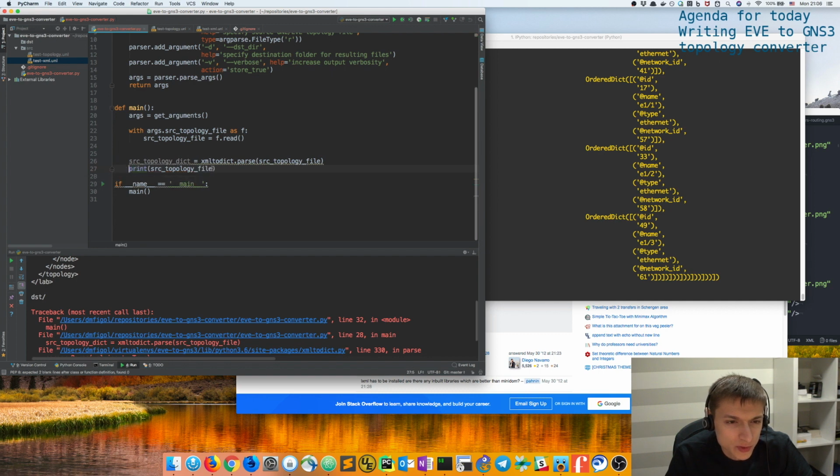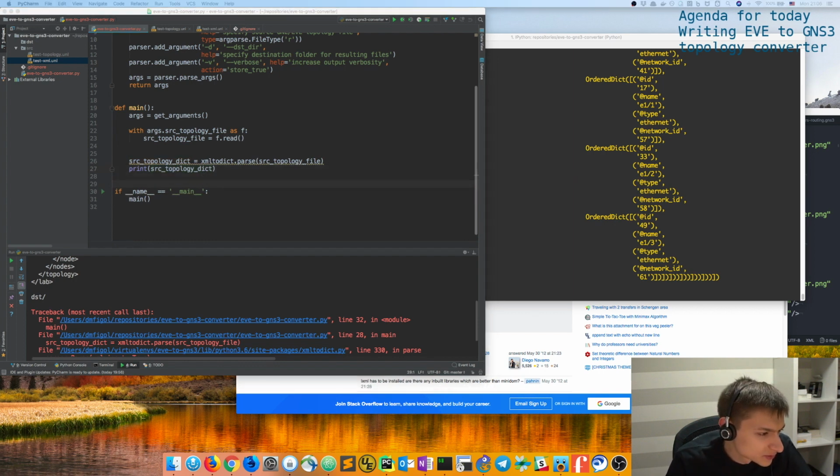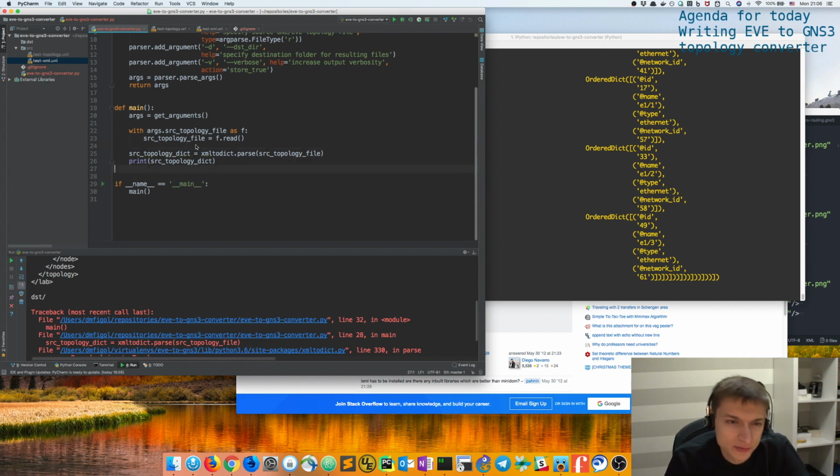So I need to print this source topology, and oh, I just noticed that my music stopped, like 4 hours ago. Let me bring my music back. Okay, so this one should work now. So I say source topology dict, xmltodict parse, blah blah blah. Okay, awesome.